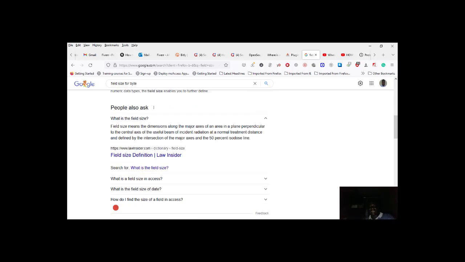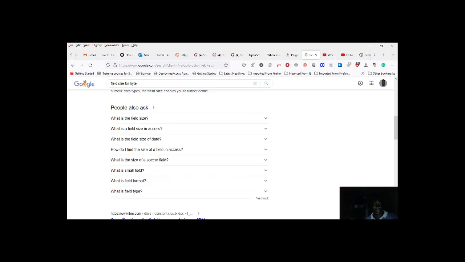You can see here, they are already asking the question, what is field size? Field size means the dimension along the major axis of an area in a plane perpendicular to the central axis of the useful beam of incident radiation at a normal treatment distance and defined by the intersection of the major axis and the 50% isodose line. These are just grammar anyway. That's not what we're actually looking for.